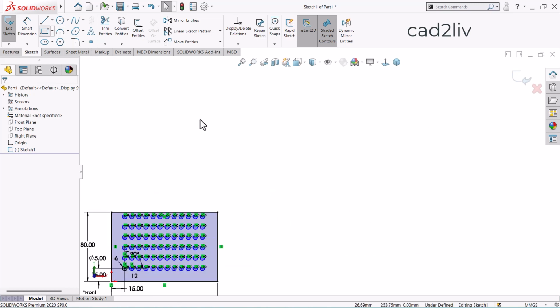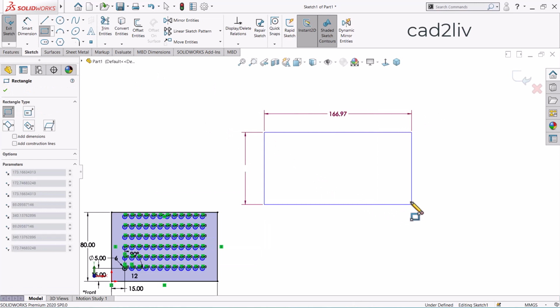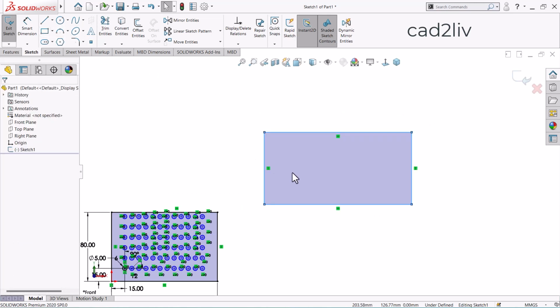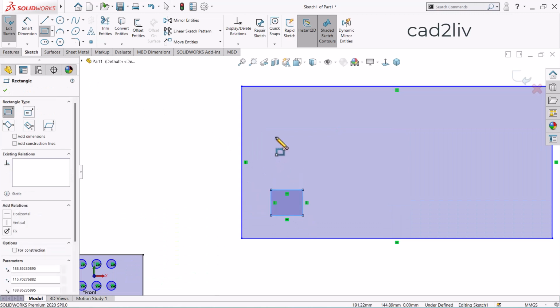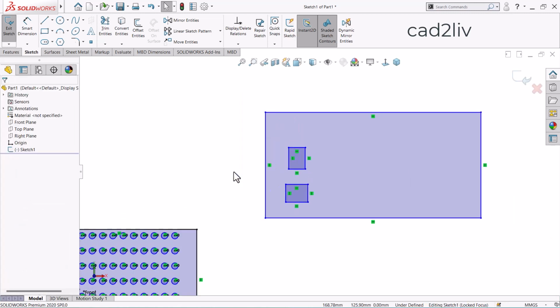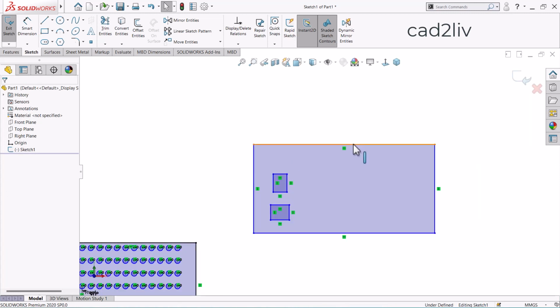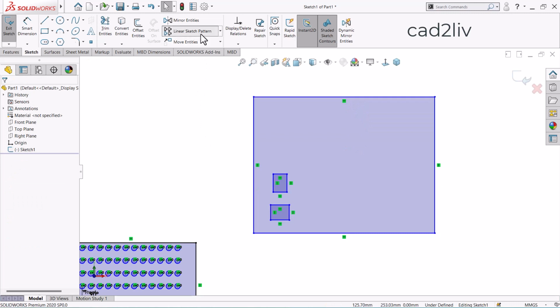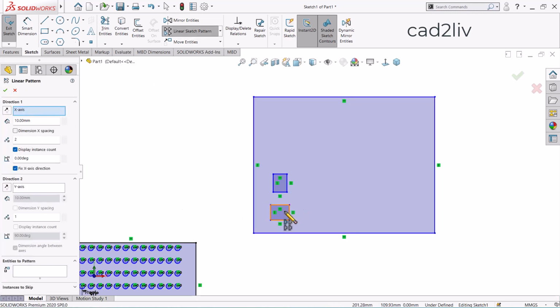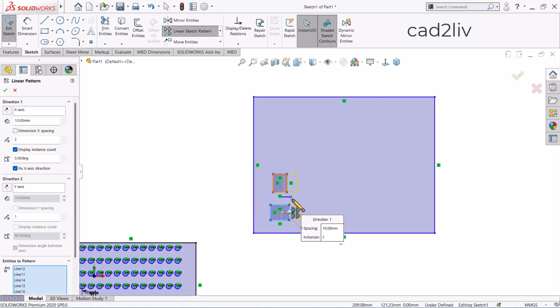So I'm going to take the rectangle again like this, and this time I'm going to make a rectangle here like this. I'm going to make two rectangles with different dimensions. Now just increase this, and now let's again go to the linear sketch pattern, and here I'm going to select these entities. So just directly jump to the entities to pattern, this one and this one.